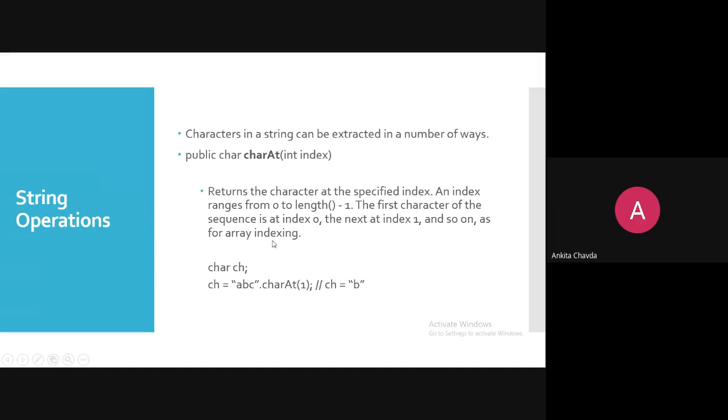If I'm having one character ch, and now I'm taking the character ch is equals to from this string. The string is ABC, but I want the character on the first index. So what will it return me? B, right? Because A is on 0th index, B is on 1 index, and C is on 2 index, right?